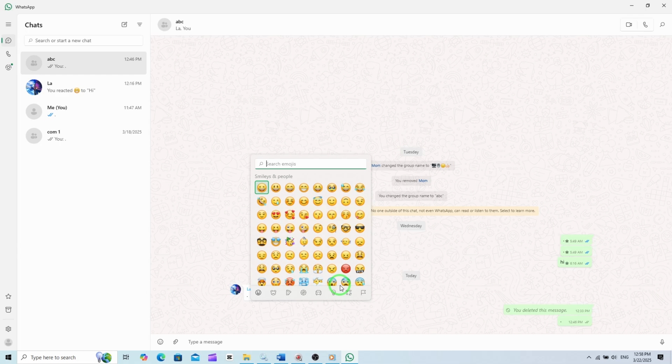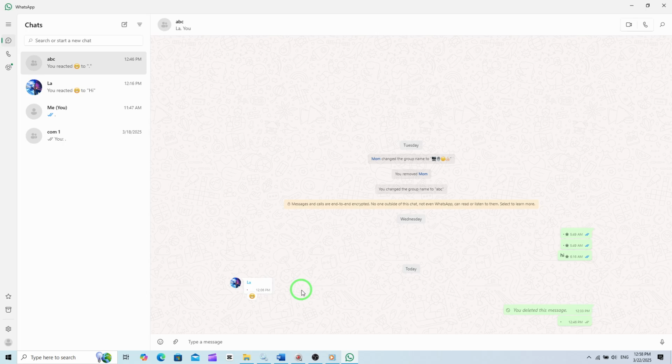Now, search for the reaction that best expresses your feelings. Whether it's a thumbs up, a heart, or a laughing face, WhatsApp has got you covered. Once you've found the perfect emoji, simply click on it and it will be added to the message. This is a great way to engage with your contacts and add a personal touch to your interactions.